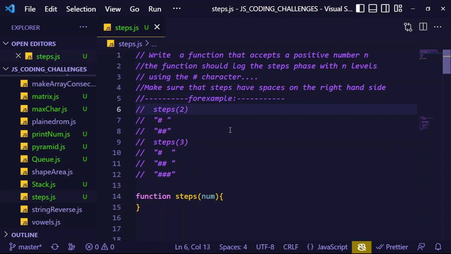So let us first go through the instruction. We're going to write a function that accepts a positive number n. The function should log the steps with n levels using the hash character. We have to make sure that the steps have spaces on the right hand side. You can think of this as the normal stairs you use on buildings.